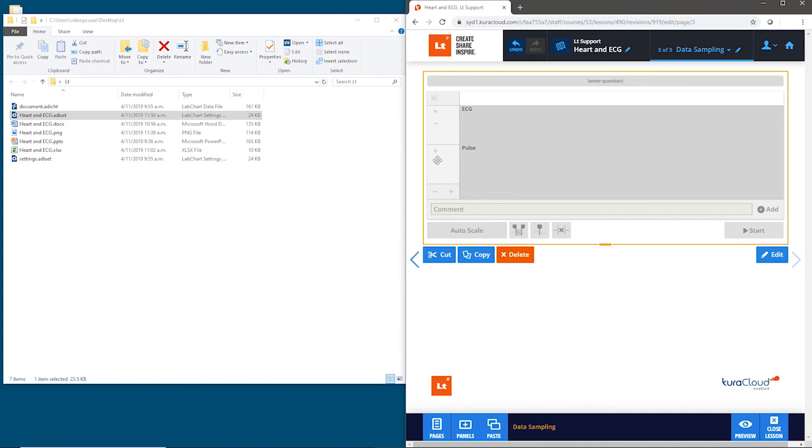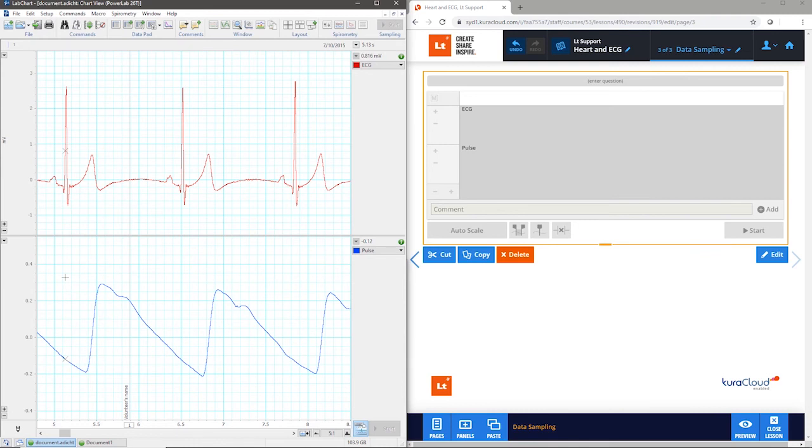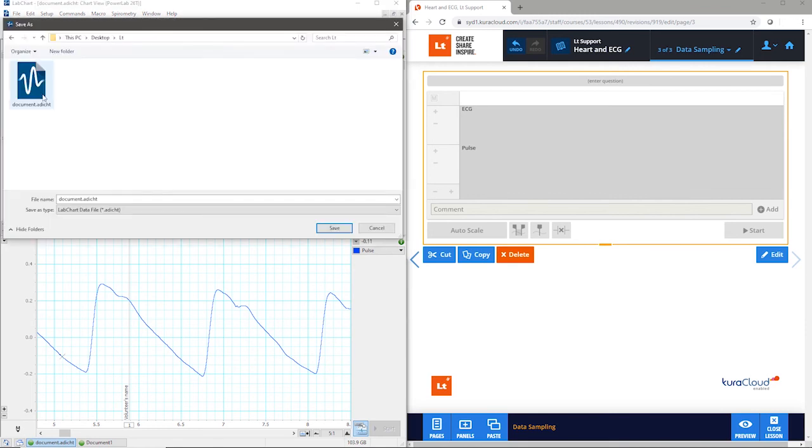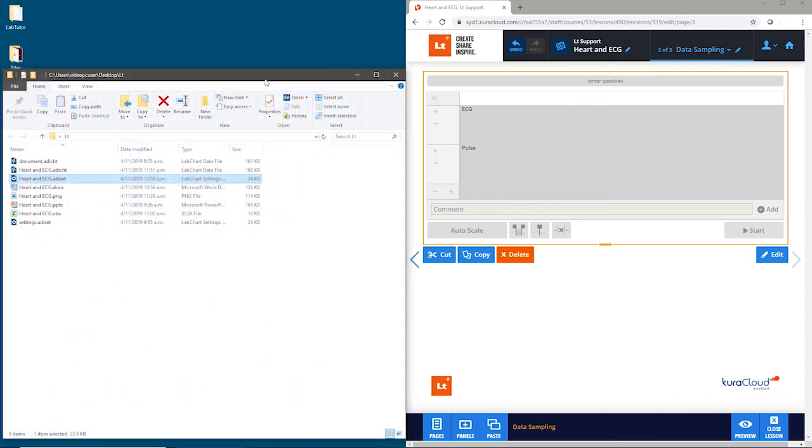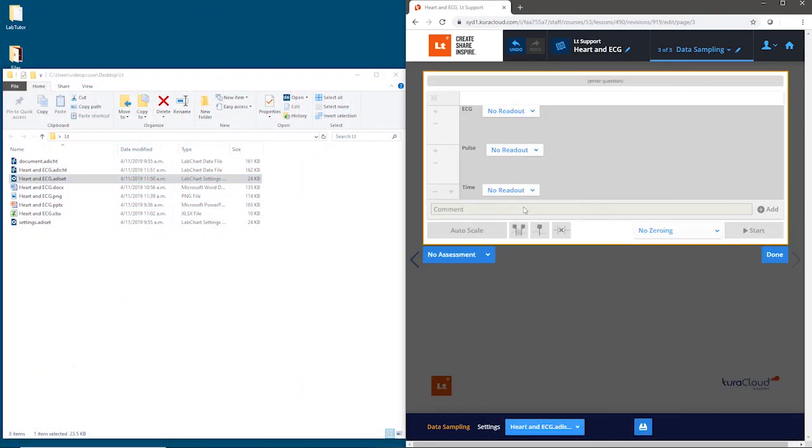If you want students to have the experience of recording their own data, but also want them to have the ability to view a standard recording for comparison, you can add some example data. In the open LabChart file, select File and Save As to save a LabChart data file. Select the data sampling panel and choose Instant Feedback from the drop-down menu.